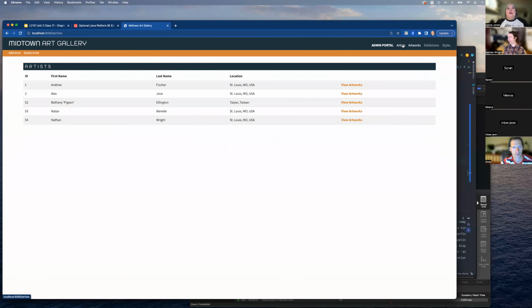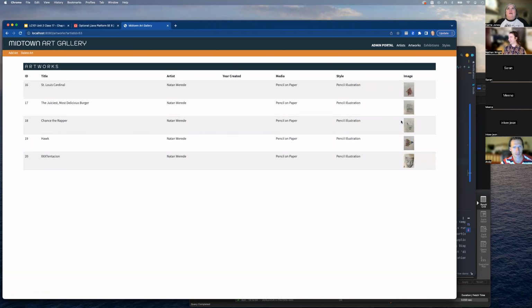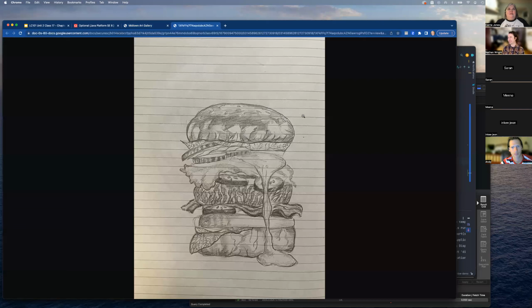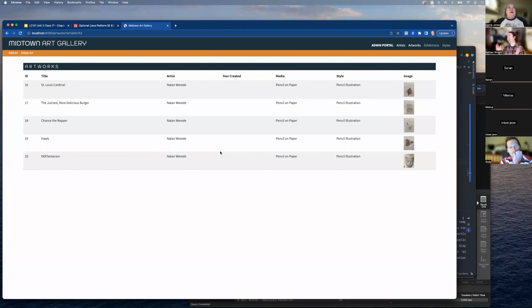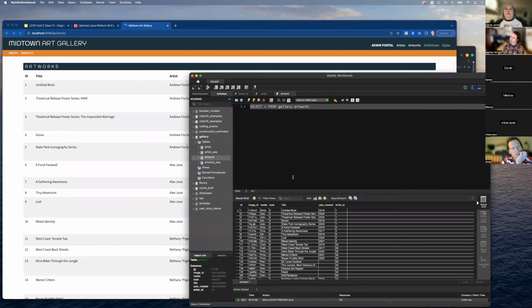And of course, if I go back to the artist page and do it with a different artist, here we go. We've got some really cool sketches. I'm fond of this one. Super juicy burger. Okay, so this is great. This is all working. Let's take a look at now what's happening with the database.